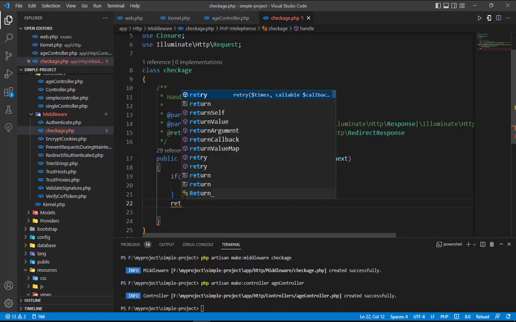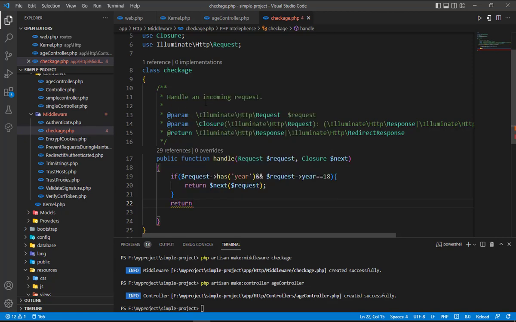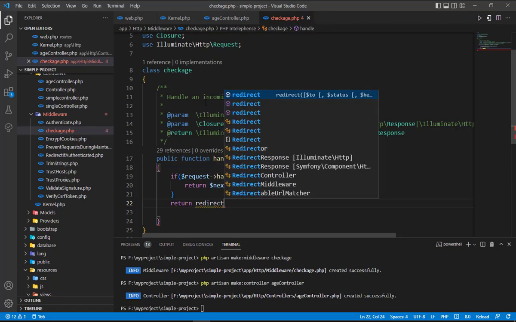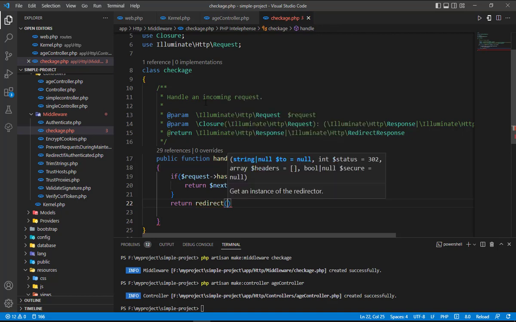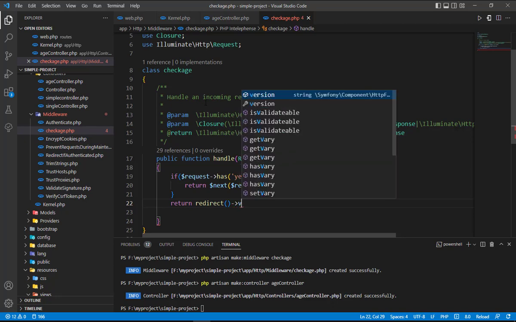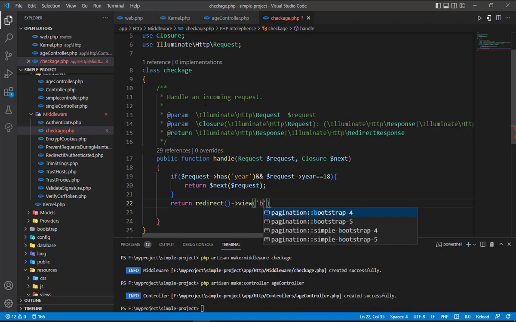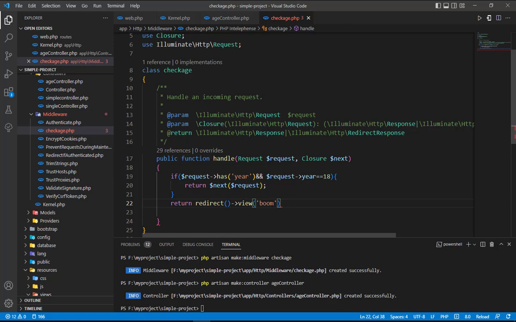Return redirect, and in the view I will name it, for example, boom. I don't need to add any meaning to the boom. I select this word boom and add a semicolon.